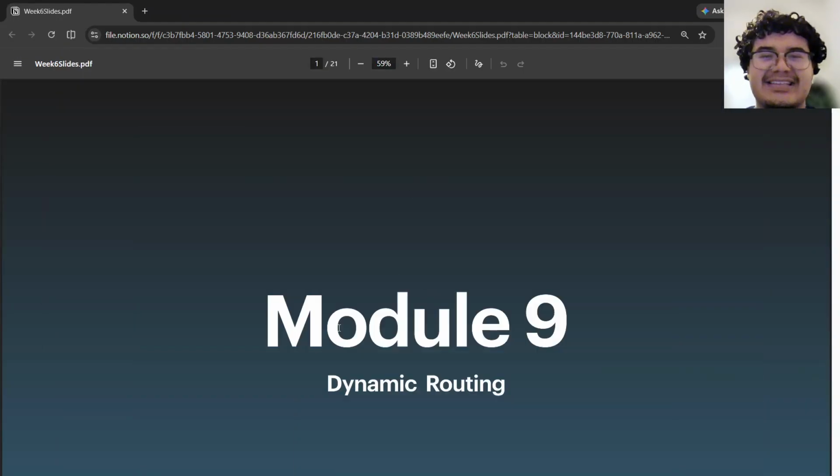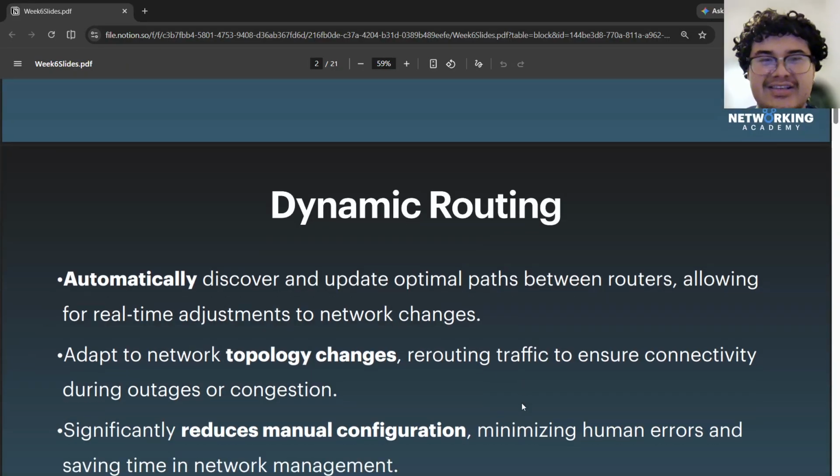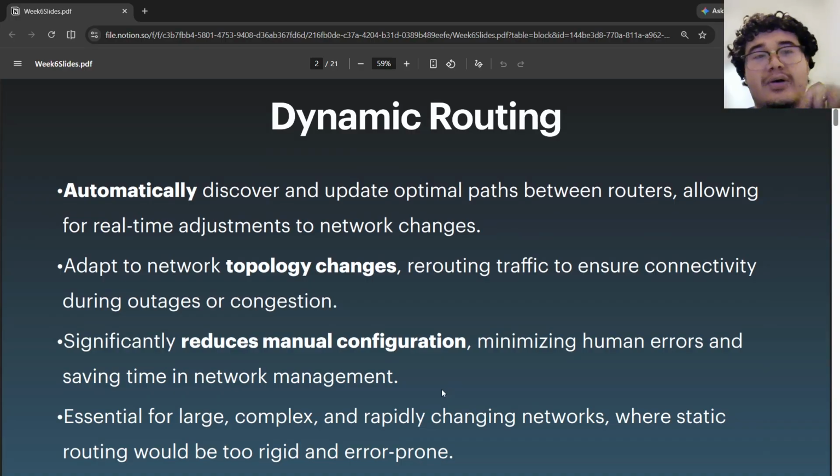Today we will be discussing dynamic routing protocols. Alright, let's dive in. Dynamic routing protocols allow you to automatically discover and adapt to changes in the topology without manual user intervention, like an actual engineer going in to change and configure things. It does it automatically, right? So it automatically discovers and updates optimal paths between routers, allowing for real-time adjustment to network changes. Let's say a link goes down, right?